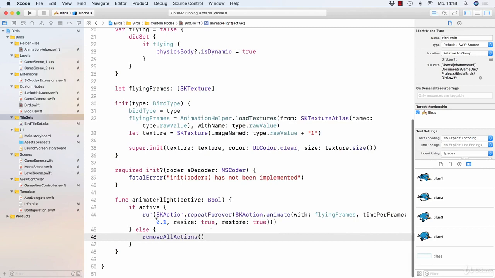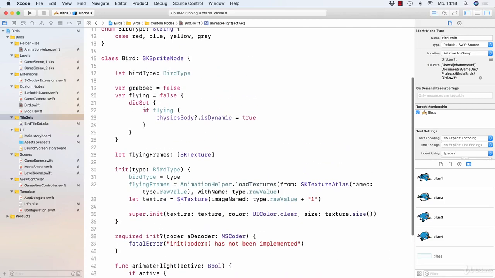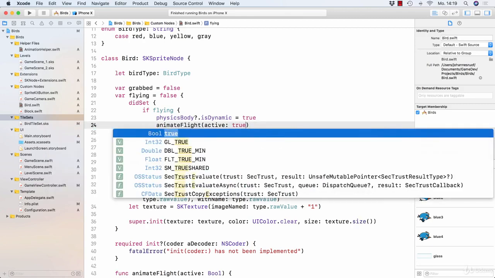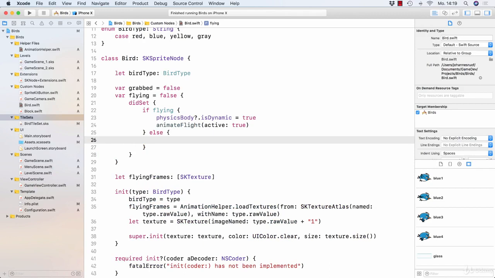But where should we call this animateFlight method? It's actually pretty simple. We'll do it in the didSet observer of our flying property. So if flying is set to true, I will just add the call to animateFlight with the argument true. If this isn't the case, meaning flying is set to false, we can, in the else part that we are now going to add, call animateFlight with the argument false.